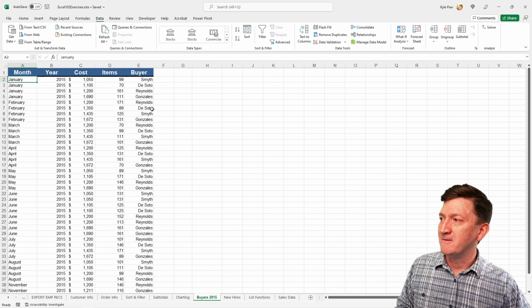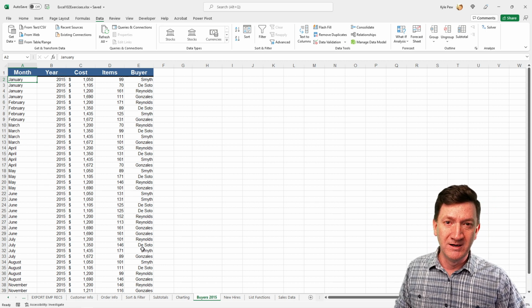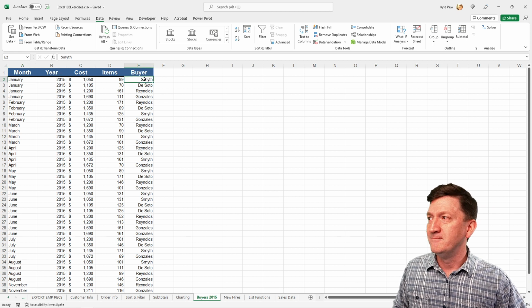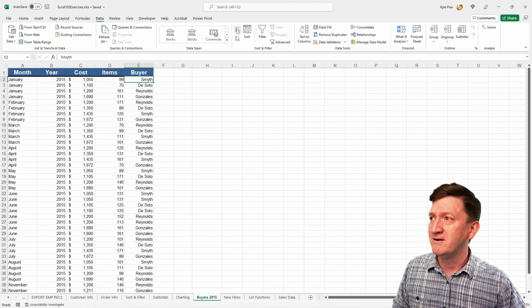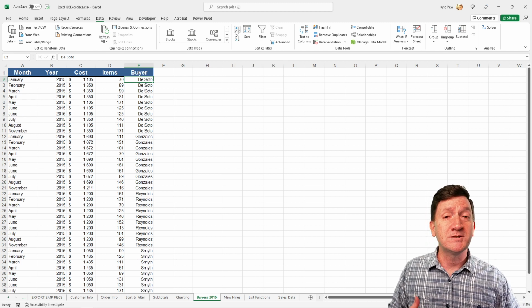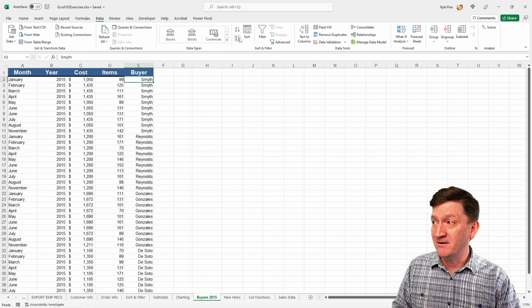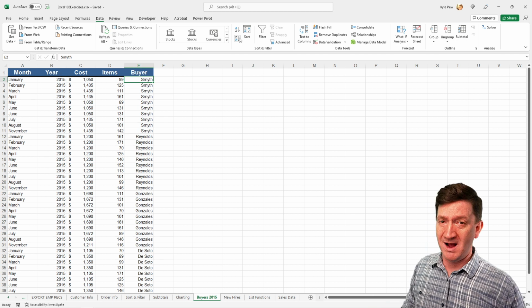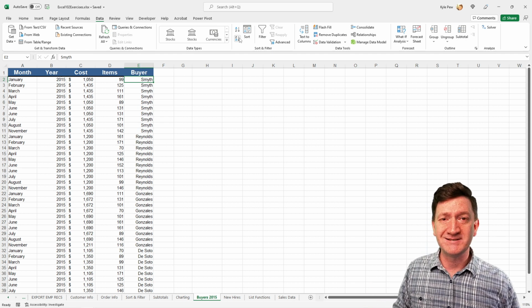Looking at my list here, I want to take the buyer and put that in a specific order. So if I just click into that column, go back to my data tab, and use one of my two buttons here, A to Z or Z to A, ascending or descending, it sorts it alphabetically, which is great. And for the most part, that's probably what you want, right?